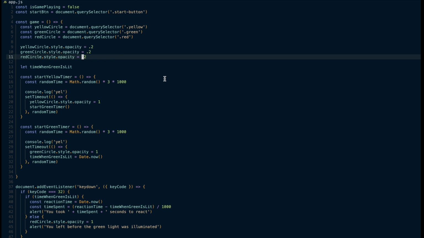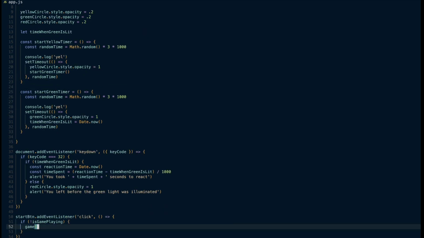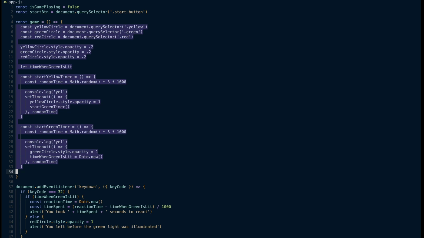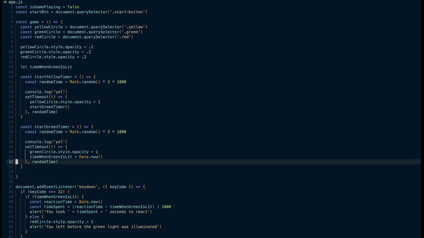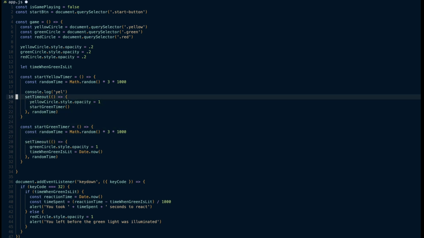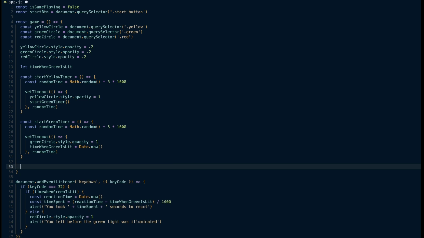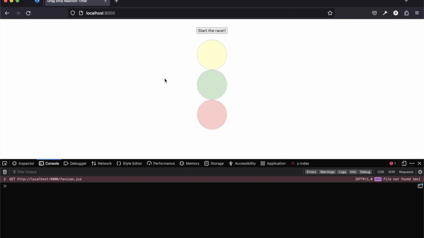Okay. And I already know what's going on here. Before, when we clicked this, we were running the start yellow timer. But now all we're doing is just running this game, but nothing inside of it is running. So what we can do is, at the end of the function, this way we make sure everything else has been instantiated, we can just run start yellow timer, and then this should work.